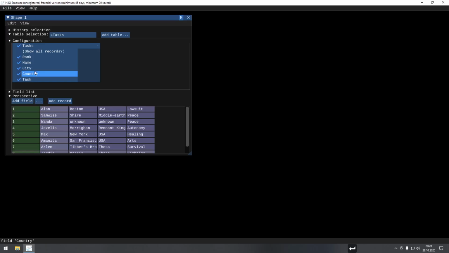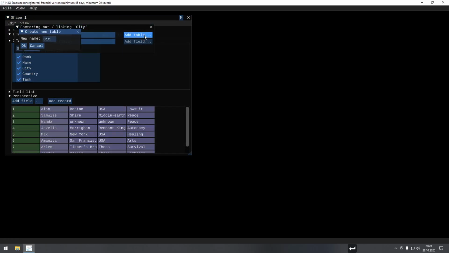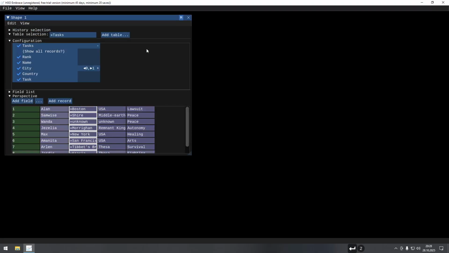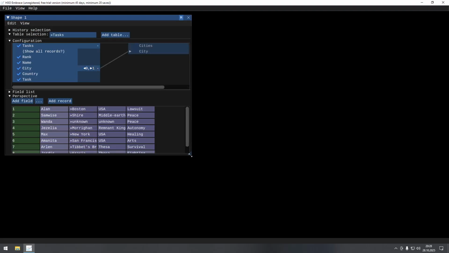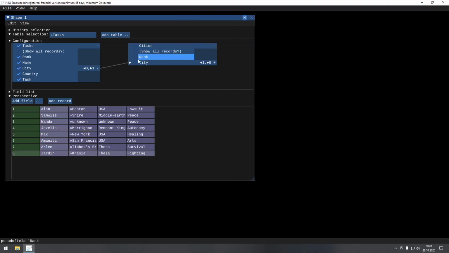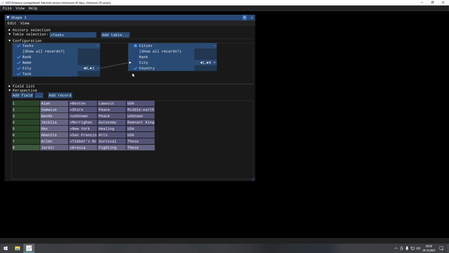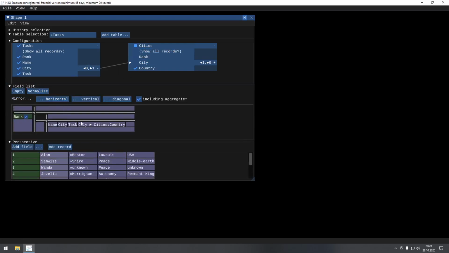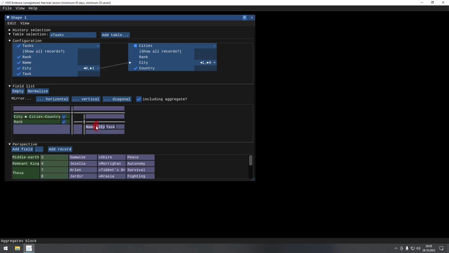And maybe we want to factor out our city into a table called cities, along with a field also called city. And we just do it like this. And if we open it up, we can then also move country where it belongs to into the cities table. And in the field list, we might want to take the country and the city and leave the rest as it is.